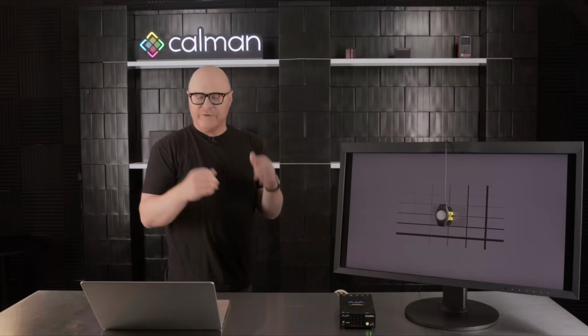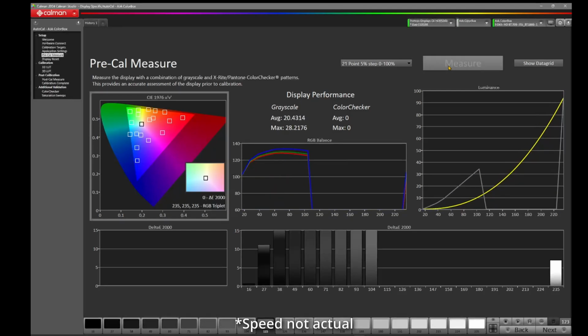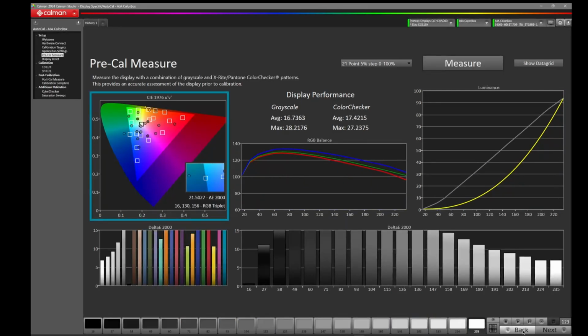Okay, with our C6 HDR 5000 now positioned on the screen, Calman connected to the AJA Colorbox as the pattern source, Calman connected to the Portrait Displays colorimeter as the meter, we're now ready to take our pre-calibration measurement. Let's press measure in the top right corner. Okay, we've completed our pre-calibration measurement here, and it looks like we have quite a bit of room for improvement.